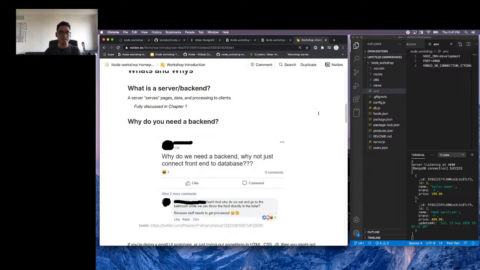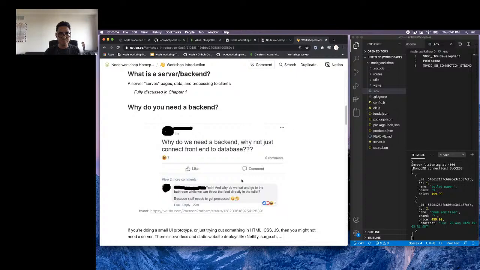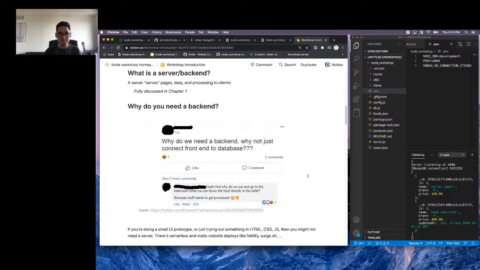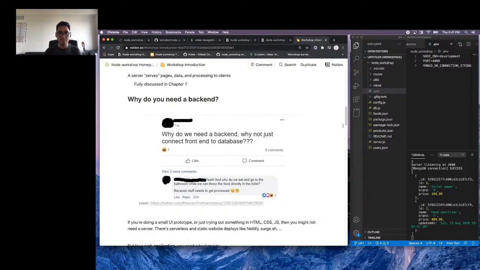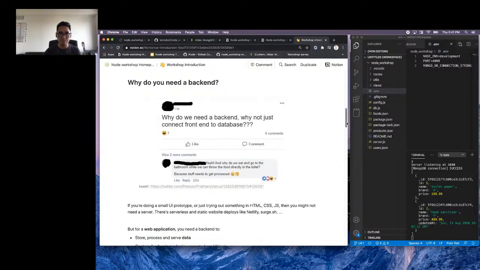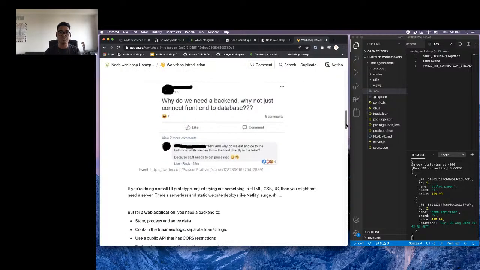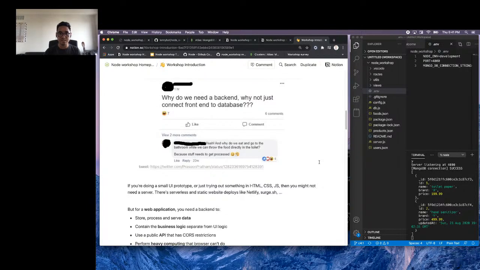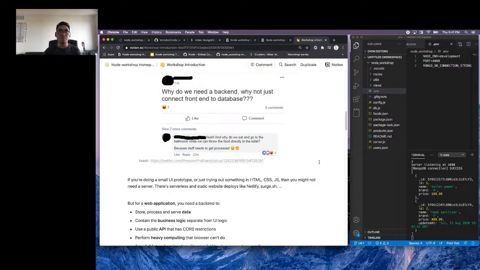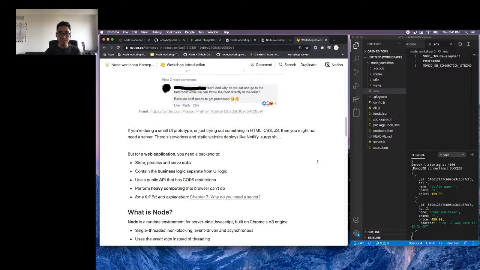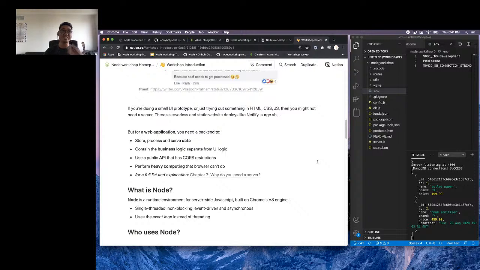Why do we need the server? This is a joke on Twitter that I saw. Why do we need a backend? Why not just connect your front end to the database? We're gonna see this later, but basically, we need the backend for a lot of things. That's why we're doing this workshop, to have awareness of these things that happen in the backend. Especially if you're a front end developer, you might not know about all these things that happen in the backend. So this workshop is not really just about Node.